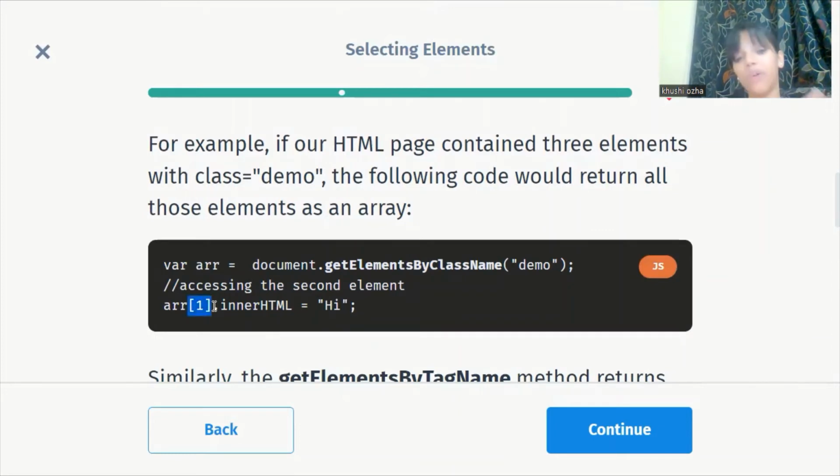So we can also do this. If I want to change all of them, I would not add the square bracket and the 1. I would just leave that as arr dot inner html. But if I want to change only the second object, I add the square bracket and 1. Why is it 1 and not 2? Why could I not have written arr square bracket 2? There's a reason behind it, and I just want you guys to comment that down below in the comment section.